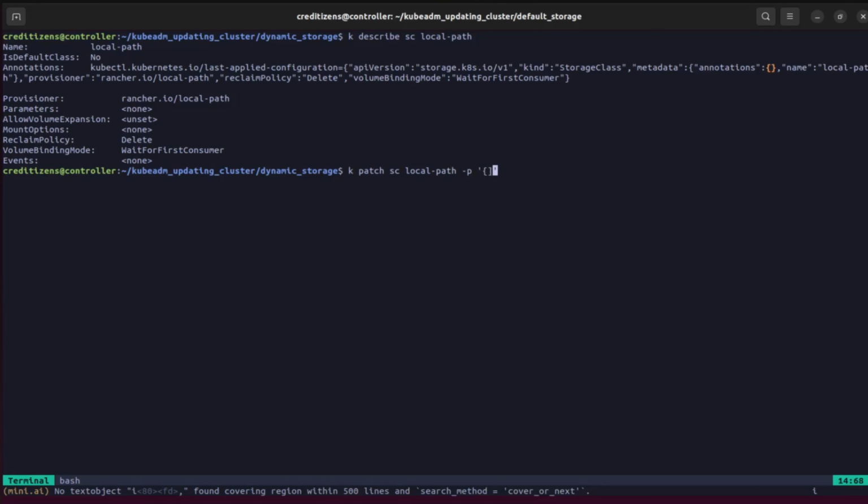So we're going to patch the storage class, local path, that's the name of it. After that, we use -p to enter those arguments as an option. You won't see it in the describe, but it will be updated when I check in the cluster. We will see default written next to it.